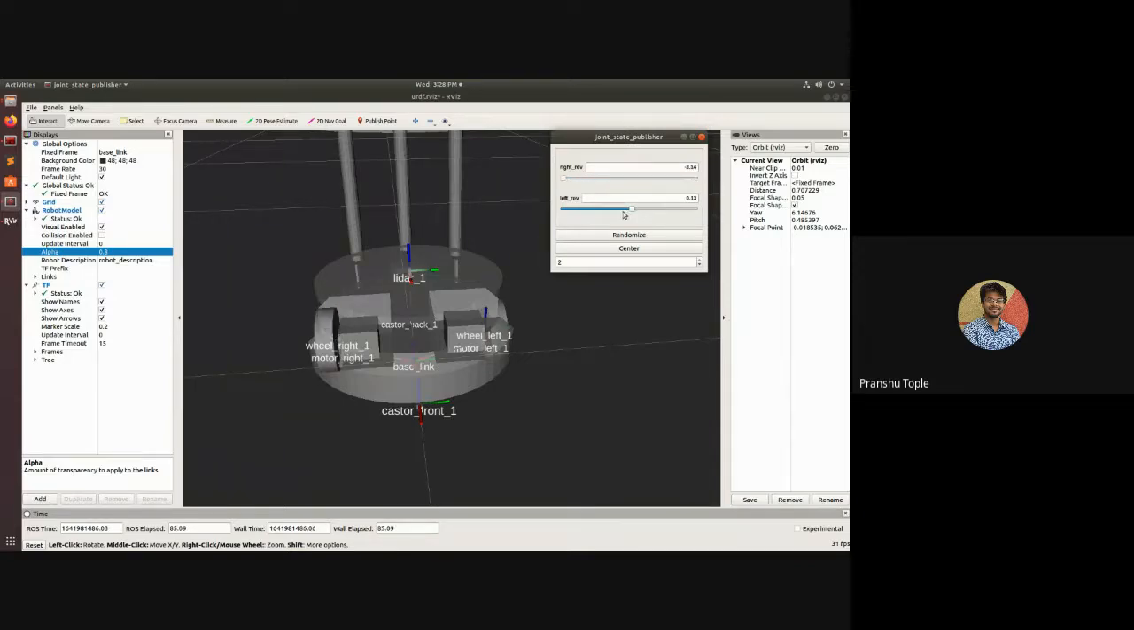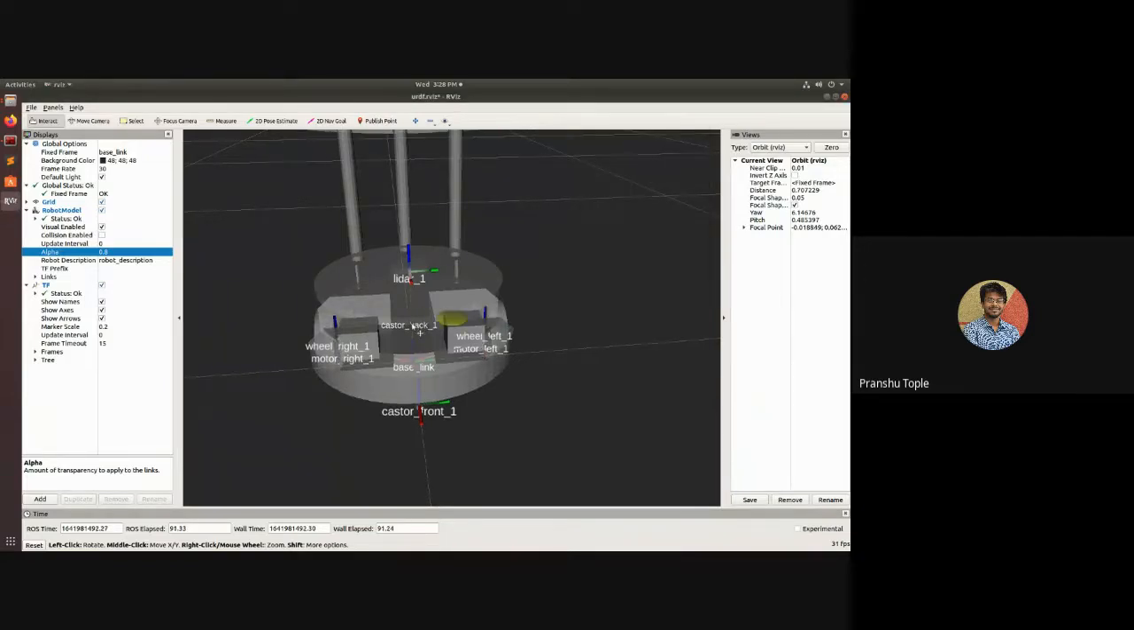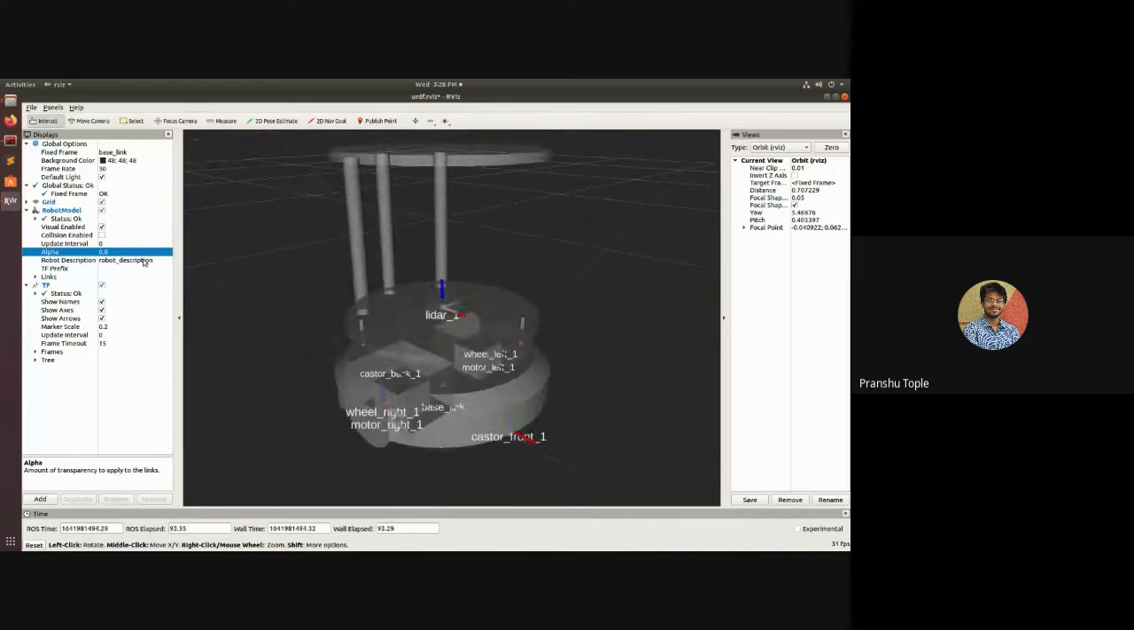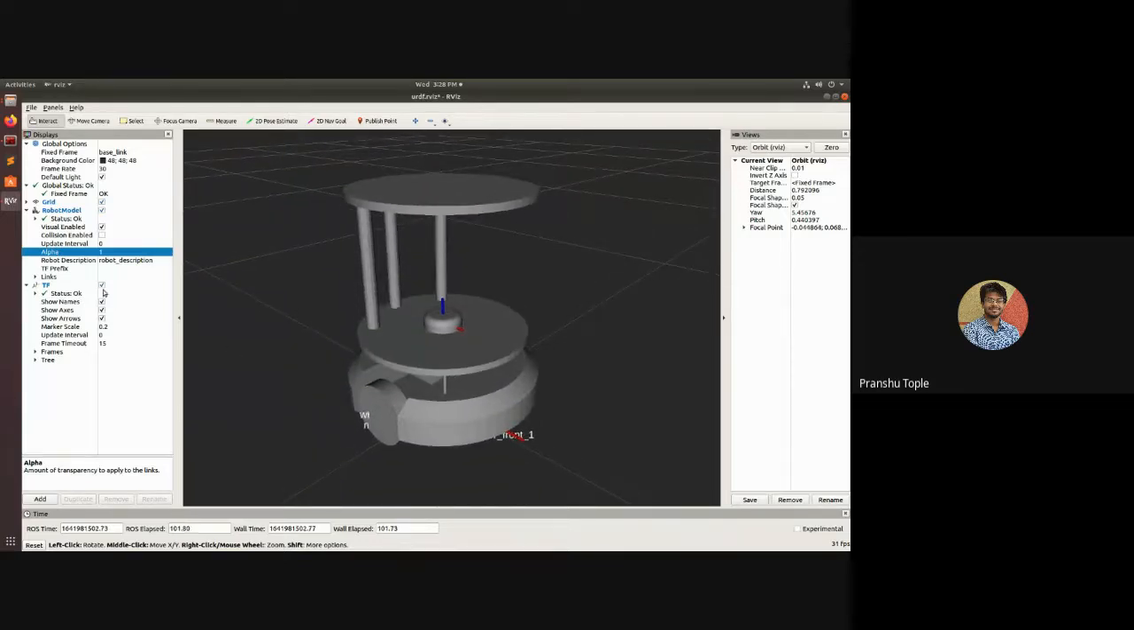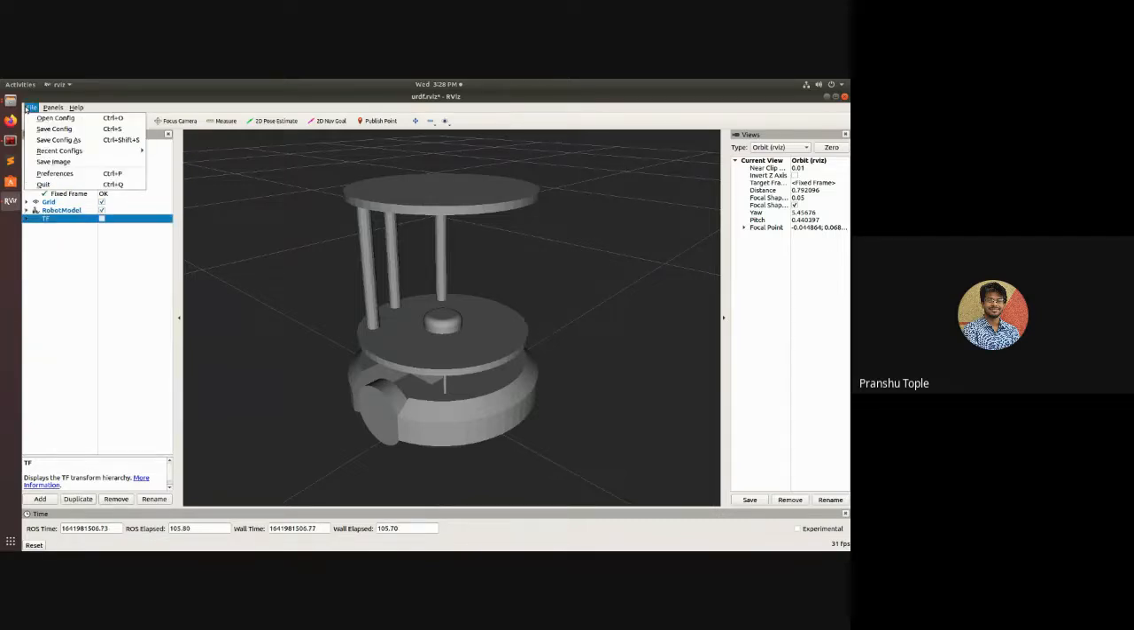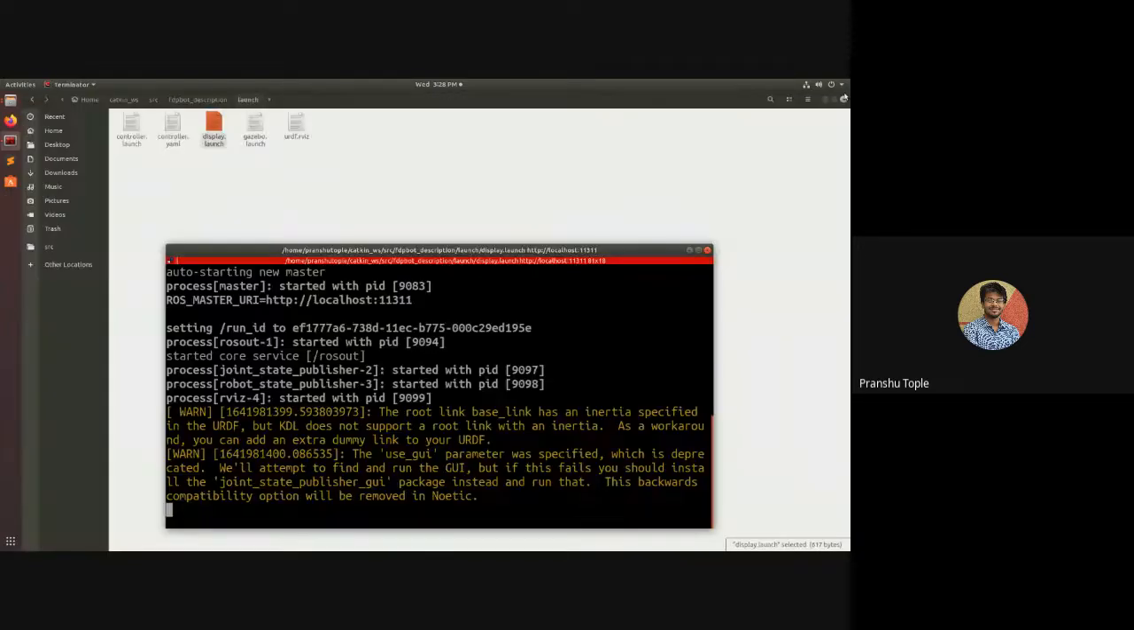Just make sure when you rotate this, the wheels are rotating properly. If they are not rotating properly, that means you have made some problem in the origin. Just go back into Fusion 360, check what origins you have given, check if all the origins are same or not. If they are not same, you will face some or the other issue. So I will just save the config. Now this is how we can see our robot in RViz.